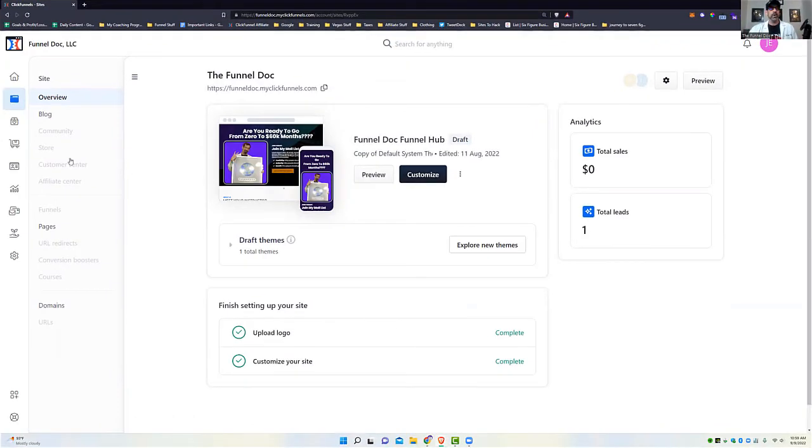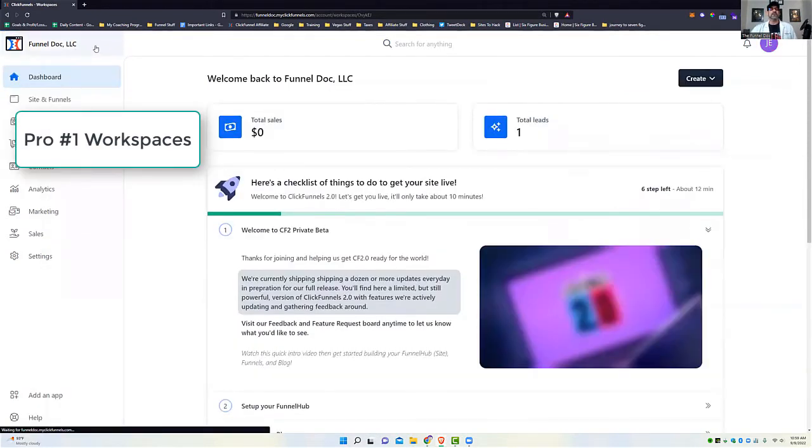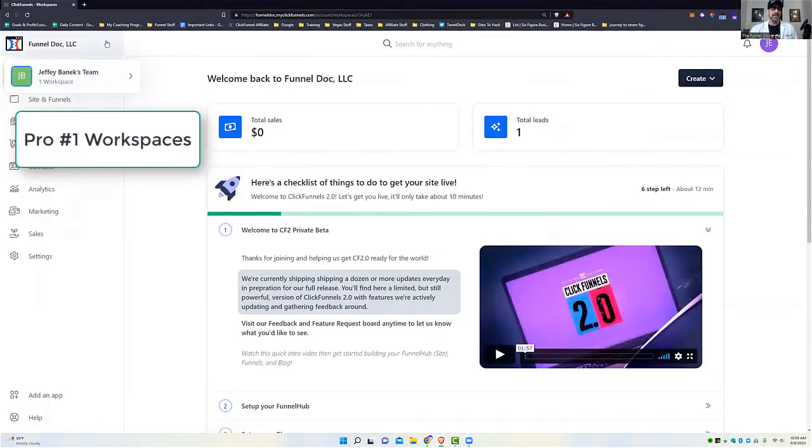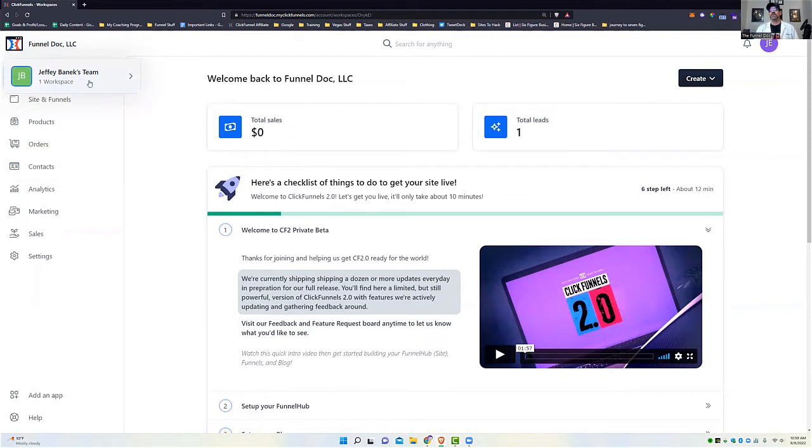Pro number one is Workspaces. One of the really cool things about this, if you are going to be an agency or doing multiple different projects, or you have different products or something like that, you know that you're going to need multiple funnel ecosystems, you can actually have different workspaces now, which allows you to do that.